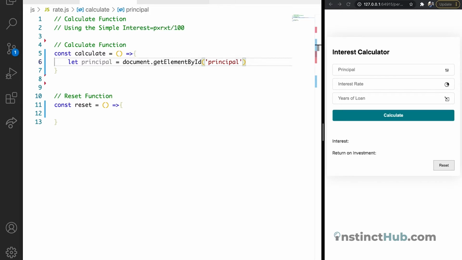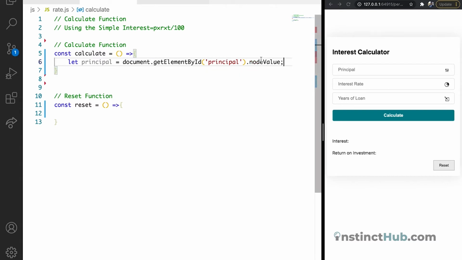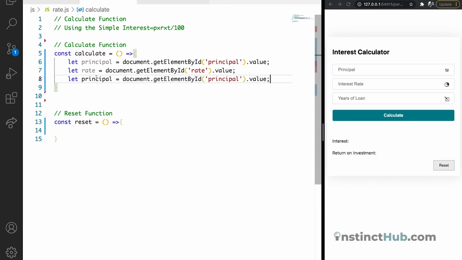Okay, because it's an input field, what we want to do is to get the value. The reason why we are targeting this is actually to get the value. No, just value is fine, not nodeValue. Yeah. So let's target the other input fields. We have the rate. It just changes to the rate, then change the ID to rate. The same thing too for the duration. So we're just going to say the term. We're going to have duration, the value.